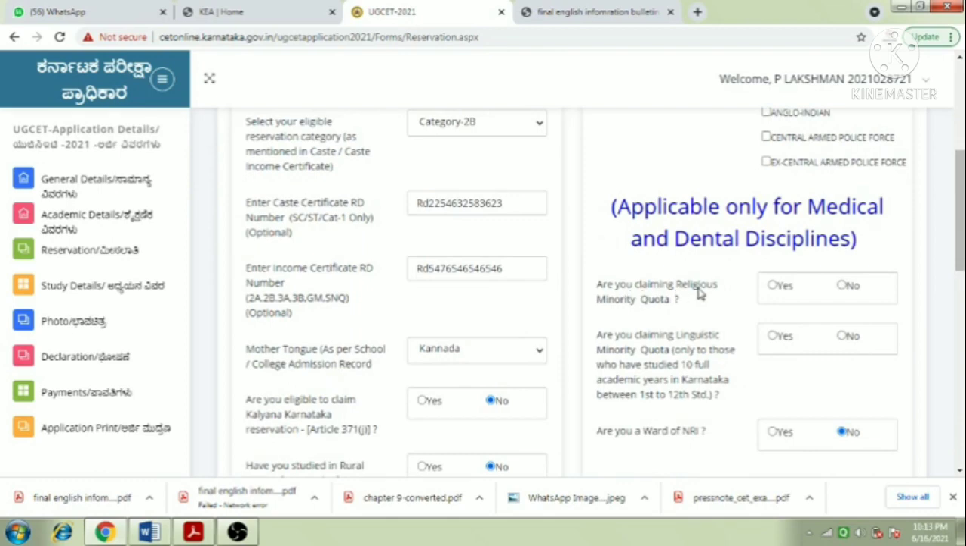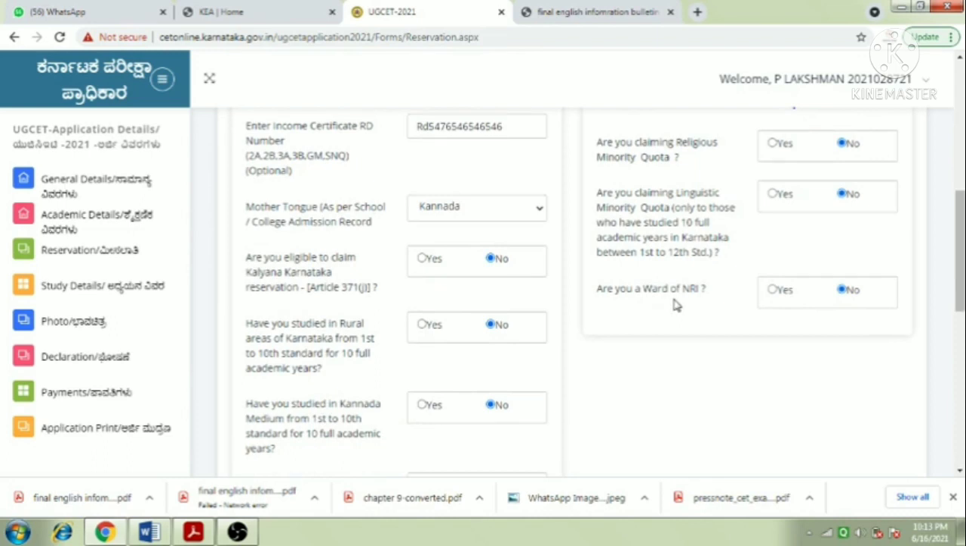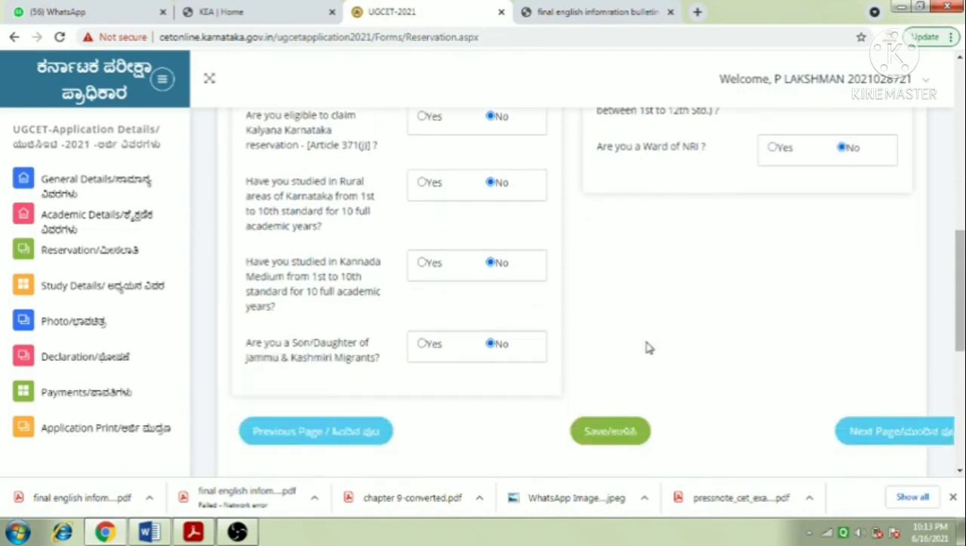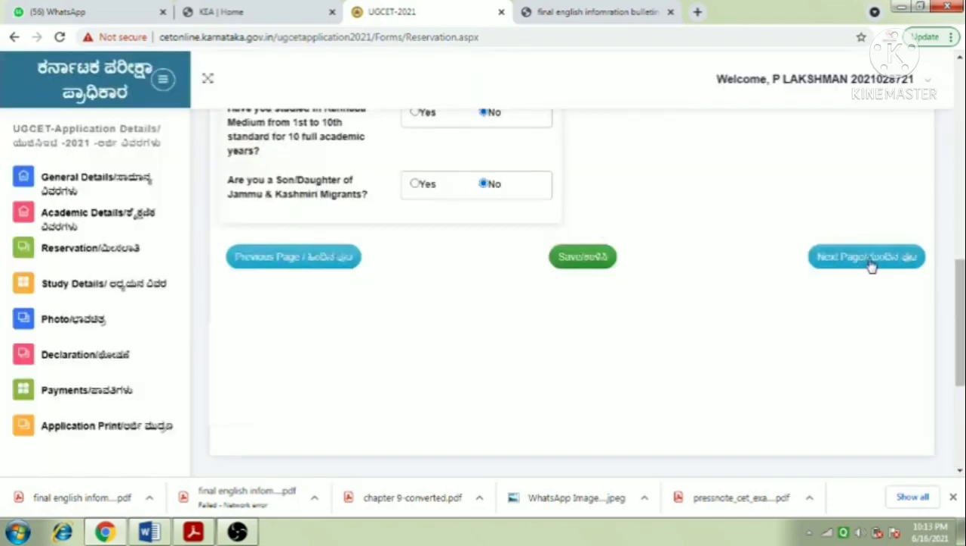Next, are you claiming religious minority quota? If you have religious minority quota, you have to select yes, otherwise no. Are you claiming linguistic minority quota? Only those who have studied 10 full academic years in Karnataka between 1st to 12th standard. Are you claiming linguistic minority quota? You have to select yes, otherwise no. Are you ward of NRI? No. Then you have to click on save. After that, next.